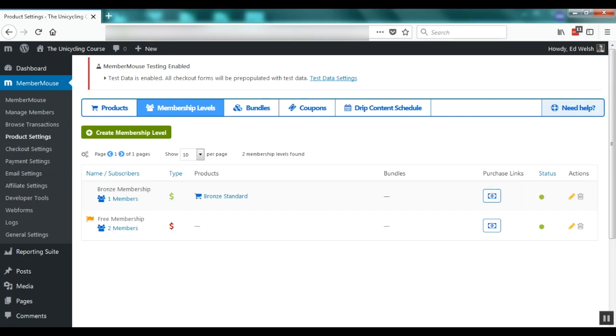So when customers are purchasing something like a physical product where it has no associated access and no indication of what membership level should be associated with it, in this case, MemberMouse will fall back and use the membership level that's marked as the default when creating this member's account. In most situations, there's nothing needed to be done in relation to the default free membership level. It's just useful to know that this is how MemberMouse functions.